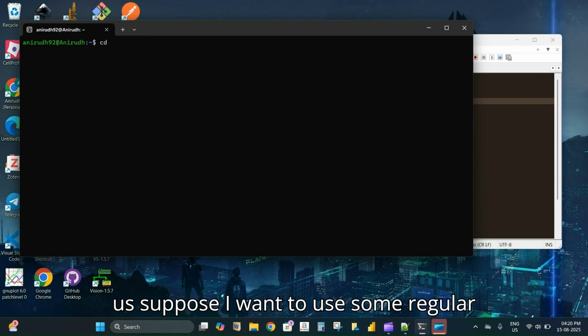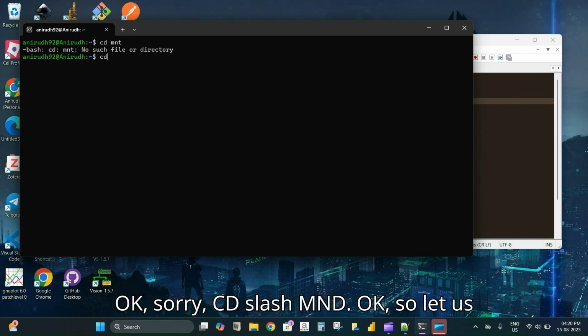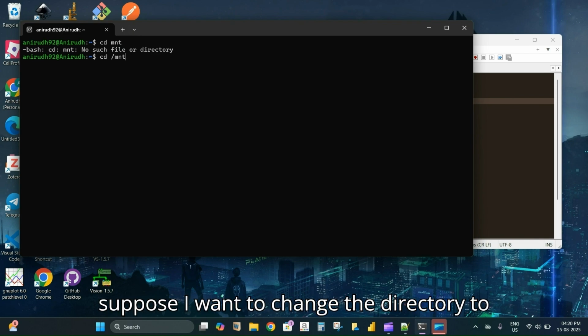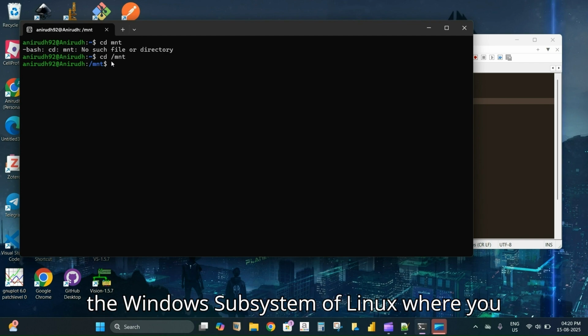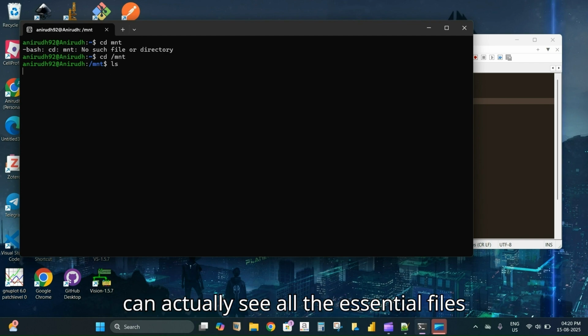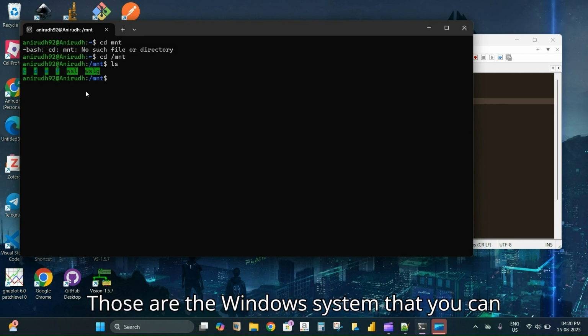Let us suppose I want to use some regular commands like cd. Okay, sorry, cd /mnt. So let us suppose I want to change the directory to mnt. So what is mnt? Mnt is a temporary directory that is created by the Windows Subsystem for Linux, where you can see all the essential files that are there in the Windows system. Basically, these are the drives that are there in the Windows system that you can access.